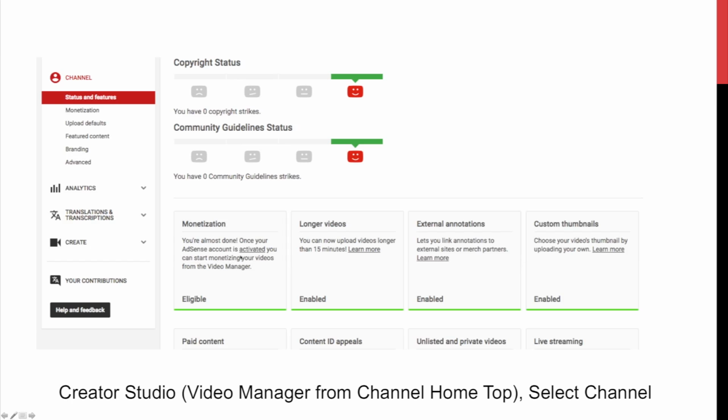So you can monetize your videos. If you verify your account with a cell phone or other verification procedure, then you'll increase your chances that they'll allow you to upload videos that are longer than 15 minutes. I have it enabled here. There's live streaming, custom thumbnails, and another row of different options you can go through.